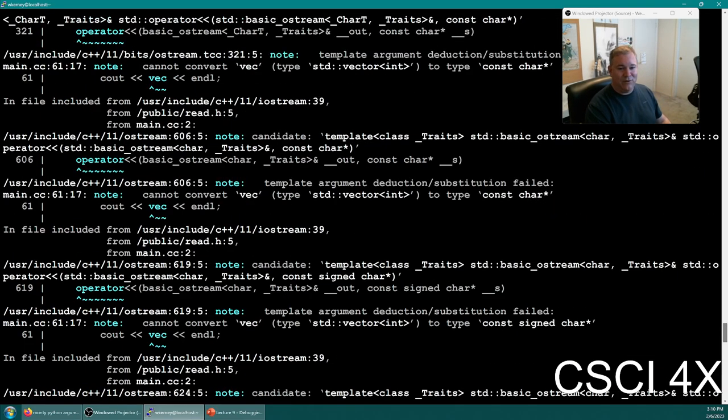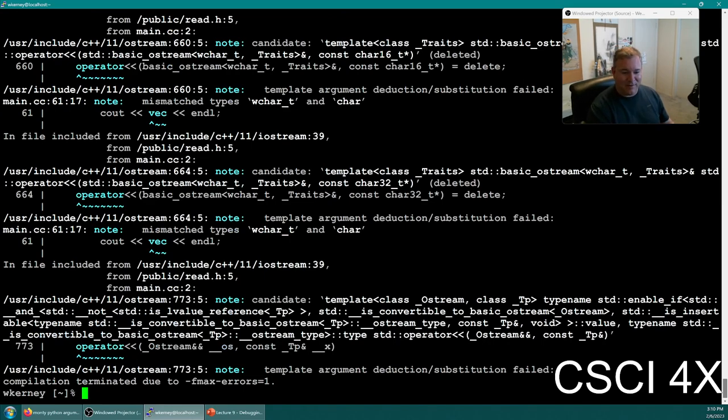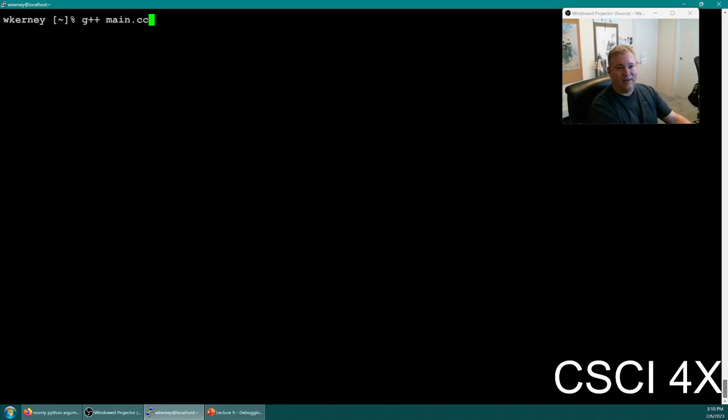So if you get these things, this is the infamous template substitution error in C++, and it is one of the reasons why people think that you should not teach C++ to newbies, because you get these error messages. If you try to cout a vector, you get 429 lines of errors.